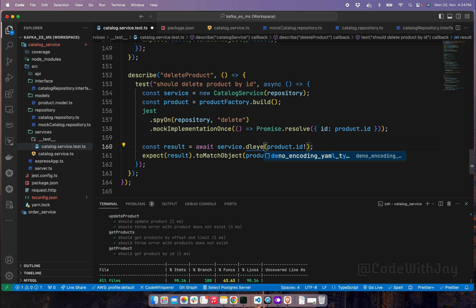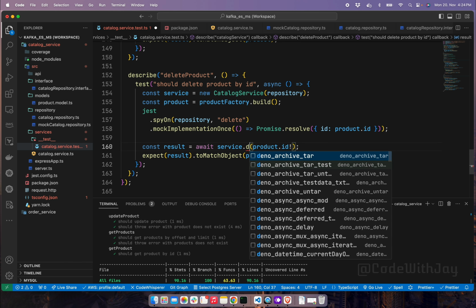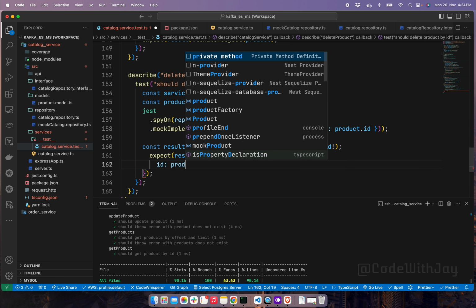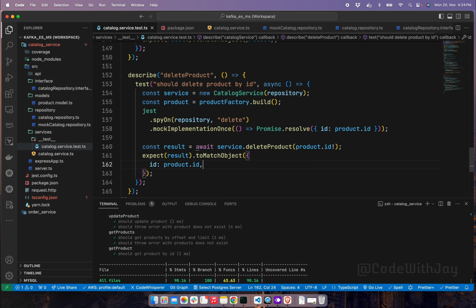So ID we are returning from there, and this is not going to be get product, this is going to be delete product, service.deleteProduct, and this product ID, the same product ID which we have created here, right? And the result has to be matched just like this. ID will be product ID, product.id. Perfect. So this is what we are expecting from the delete product.